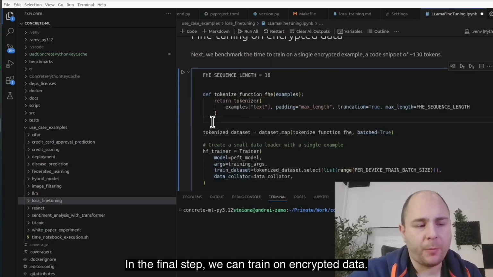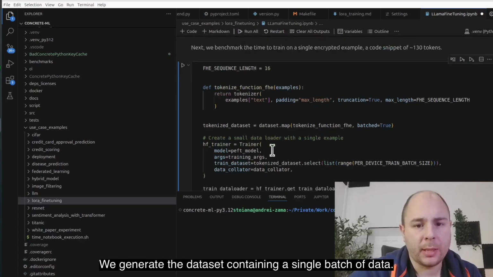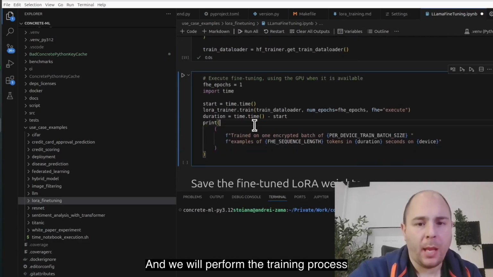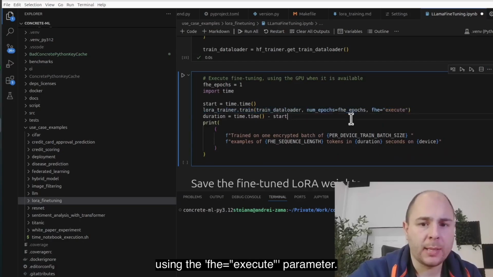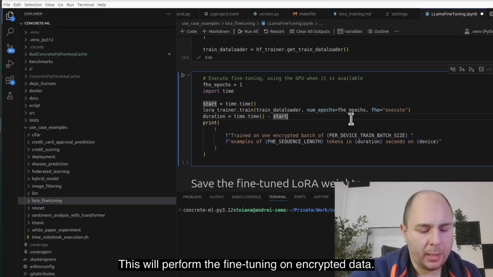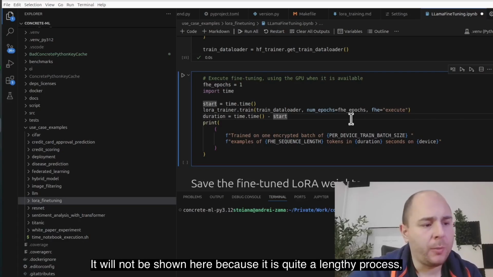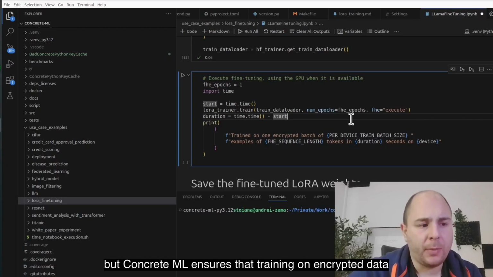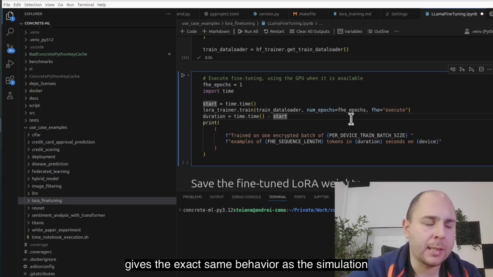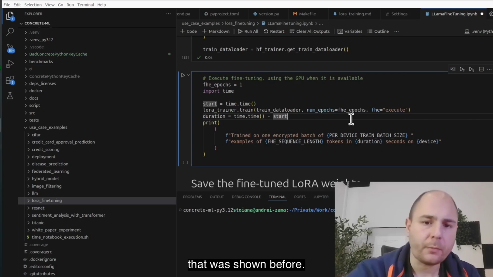In the final step, we can train on encrypted data. We generate a dataset containing a single batch of data, and we will perform the training process using the fhe="execute" parameter. This will perform the fine-tuning on encrypted data. It will not be shown here because it is a quite lengthy process, but ConcreteML ensures that training on encrypted data gives the exact same behavior as the simulation that was shown before.